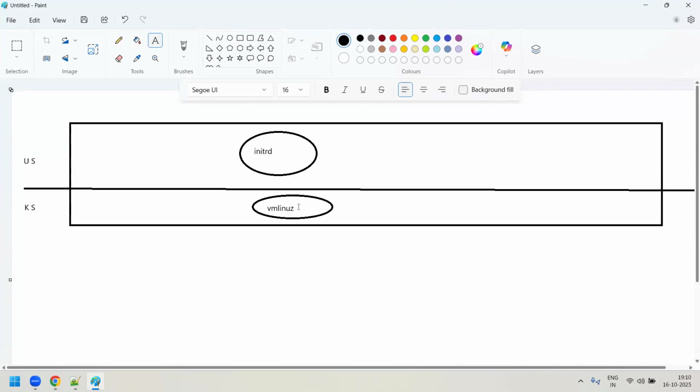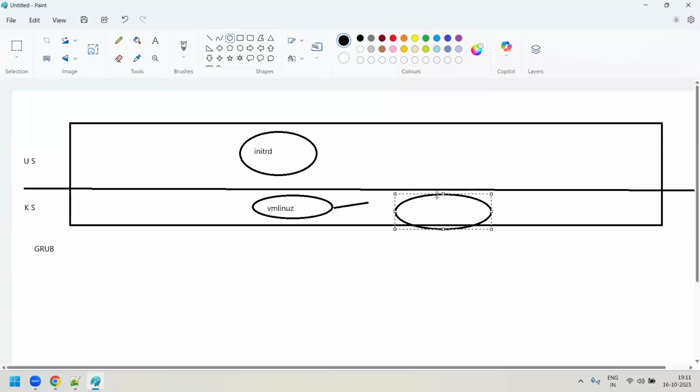Now, as part of the boot process, the GRUB bootloader will extract or expand this compressed image. Expand means whatever the compressed image is, that will be uncompressed. This is the compressed image. When it is uncompressed, you will get a kernel like this. This kernel is a full-fledged operating system.